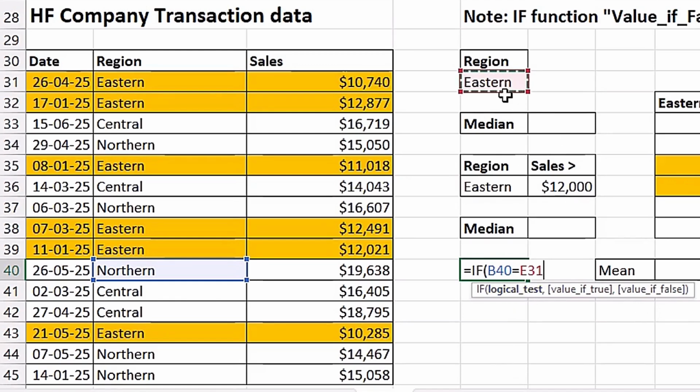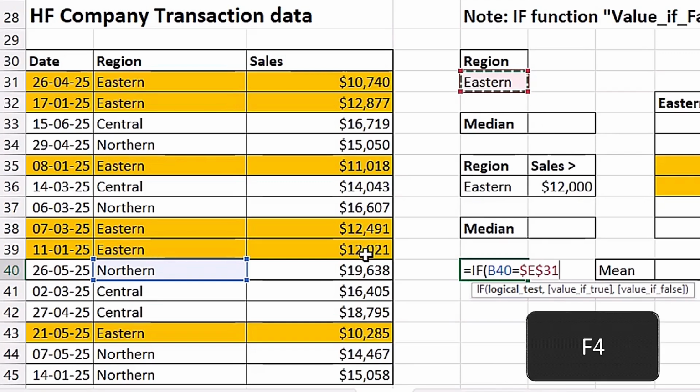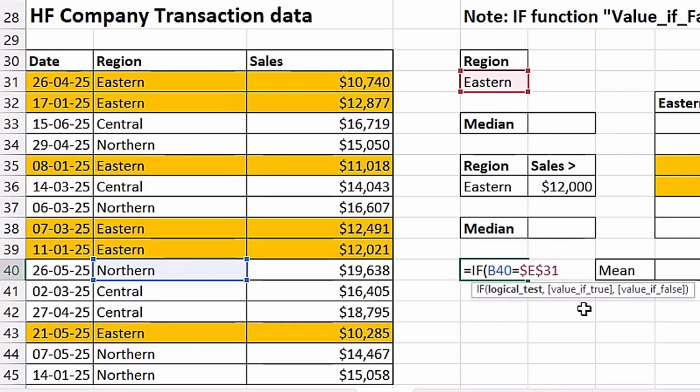So I'm going to lock this value here. I'm going to hit the F4 key to lock it. Now when I type comma to go to the value if true, we're going to tell the IF function that if the logical test is true, then give us this value. Now if you want to put something on the value if false, you can click comma, then you tell the IF function what it should give you if the logical test is false.